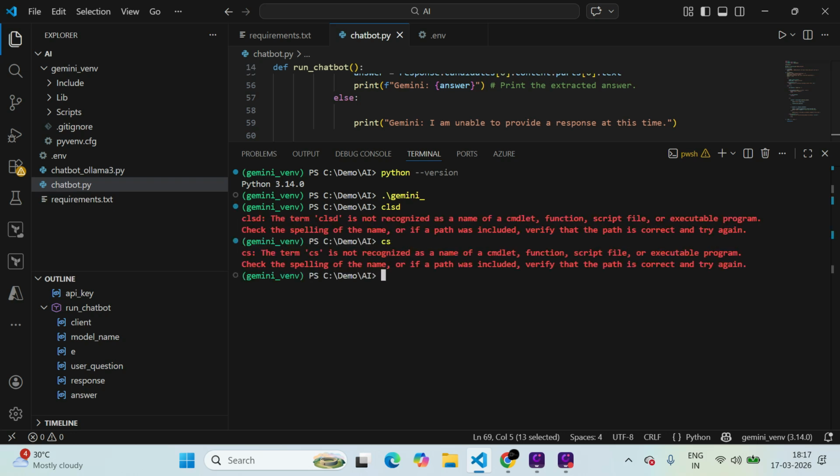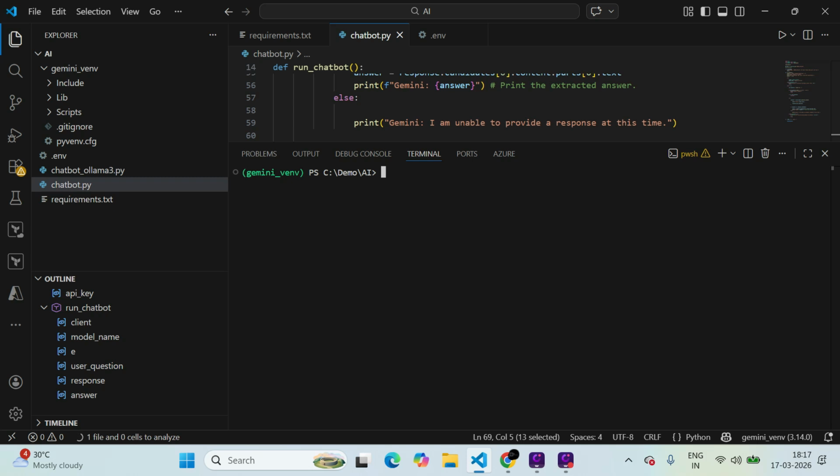Let me clear the screen. Oops. And python chatbot.py. Now I'm expecting this to print some messages, and after that it will give me the prompt to ask the question. Okay, so it has already printed the messages. Now I should get the prompt to ask.